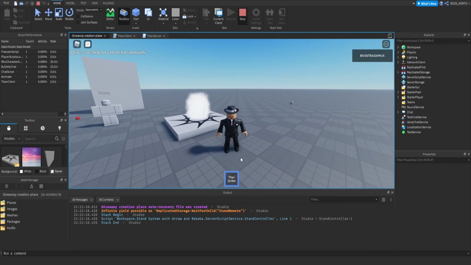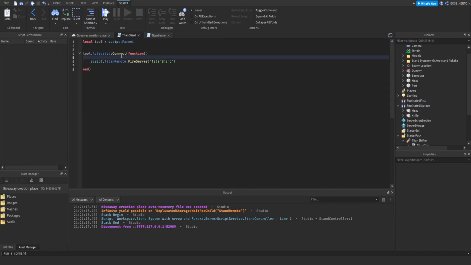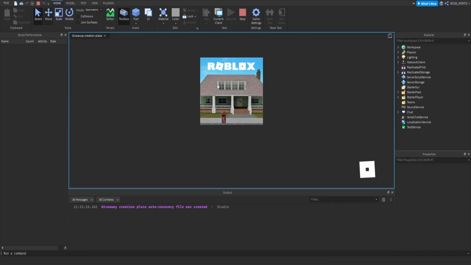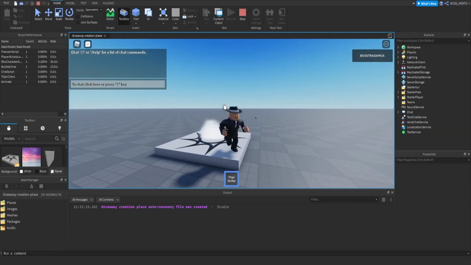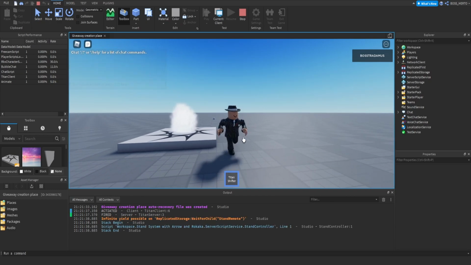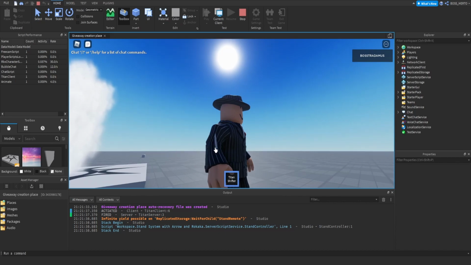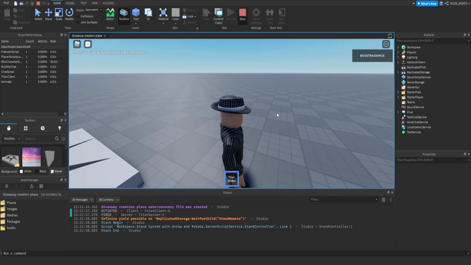Okay, wait. There is an issue with the Titan client script. I know why, wait. I know why. We have just inserted this tool, okay? Make sure that requires handle is false. That's the fix for this problem. Okay, so as you can see, the knife is right here. We now have to rotate it.